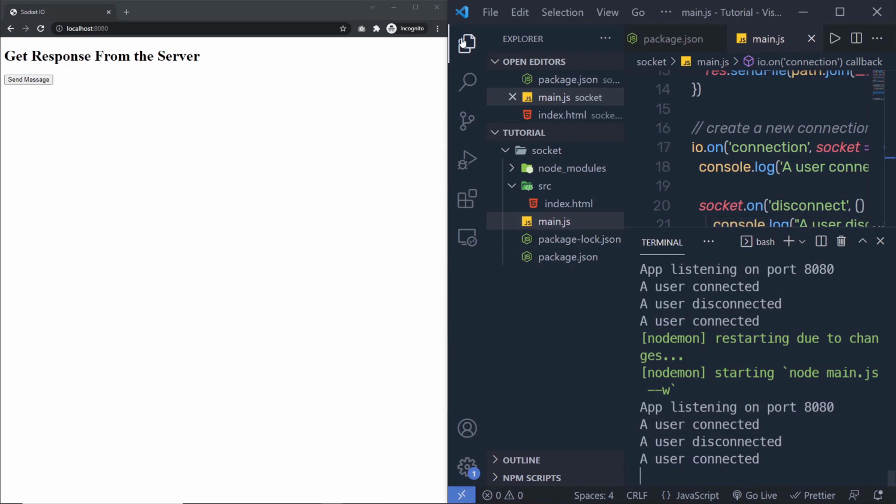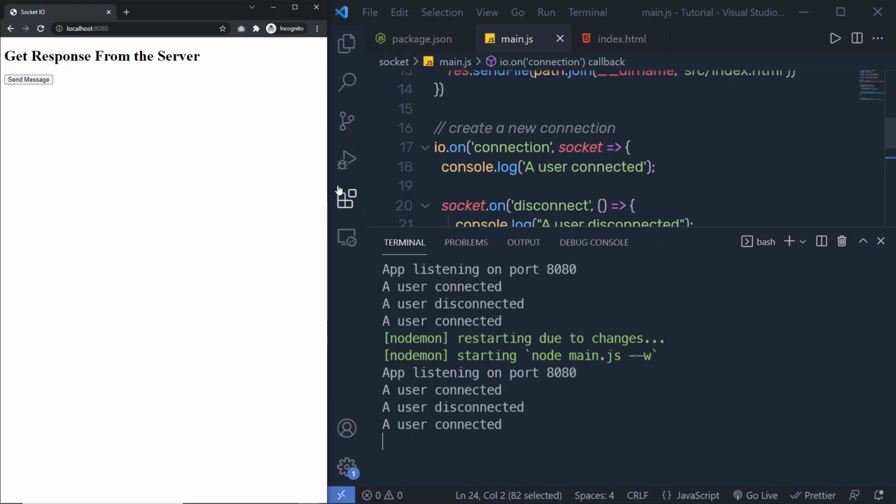Let me show you. If I toggle this window, something like this, and if I click on send message, you can see when I click on send message, I'm going to get the message from the client to the server. Now let's do the same thing from the server to the client.